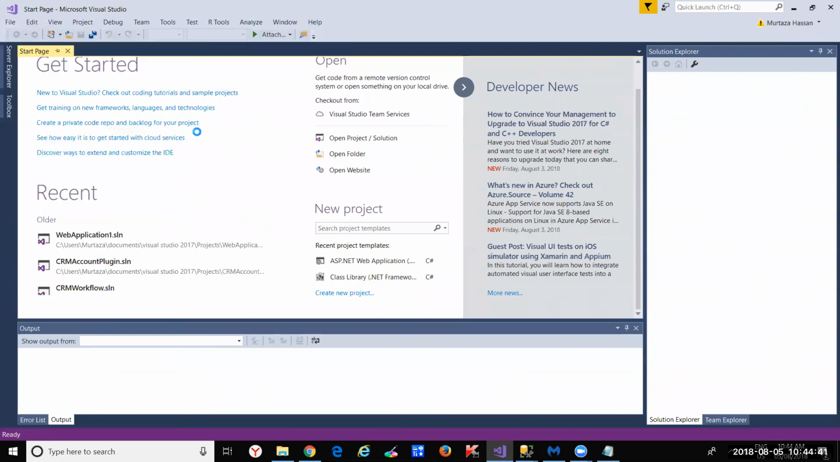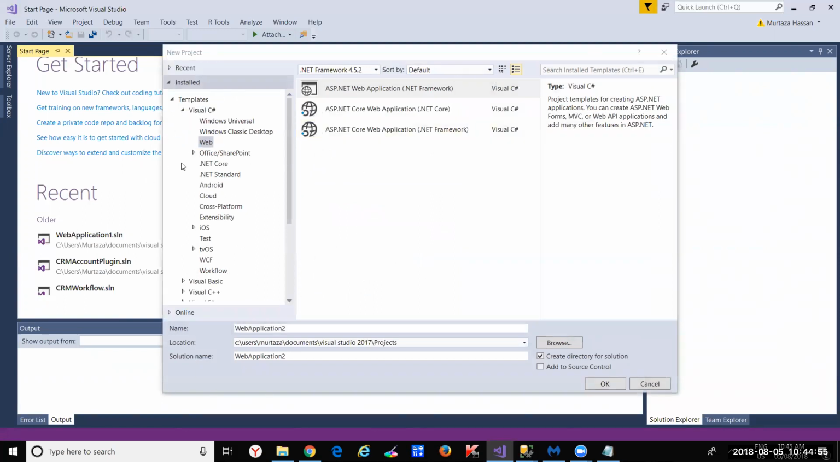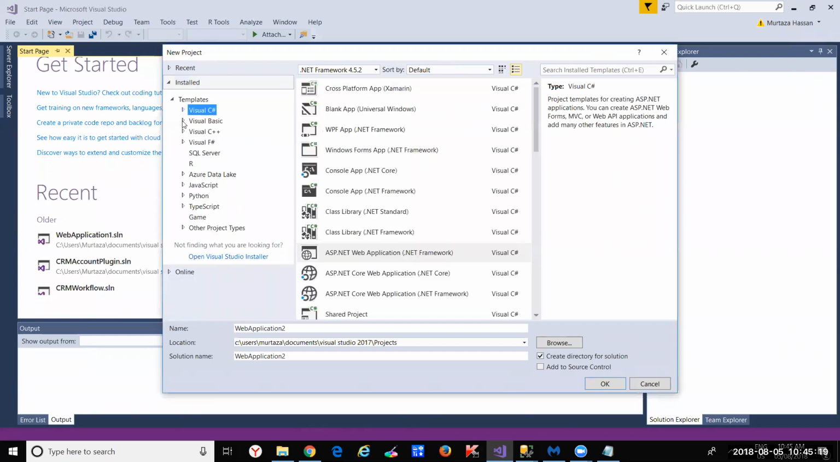So if we go to New Project, here we have a whole bunch of projects, so don't let this confuse you. There's a programming language here. We have Visual C#. C# is the main computer programming language of Microsoft. There's two main ones: there's C# and then there's Visual Basic.